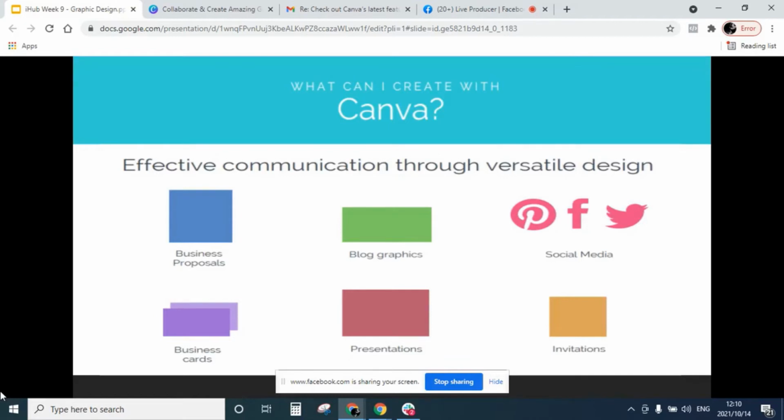What can I create with Canva? So Canva doesn't end with social media posts. You can do reports, without getting the analytics. Obviously, you'll have to use a separate program for that. But putting your reports together, presentations, invitations, creating images for your blog posts. You can even create infographics. And then if you're a starting out business, you can start creating your own business cards.